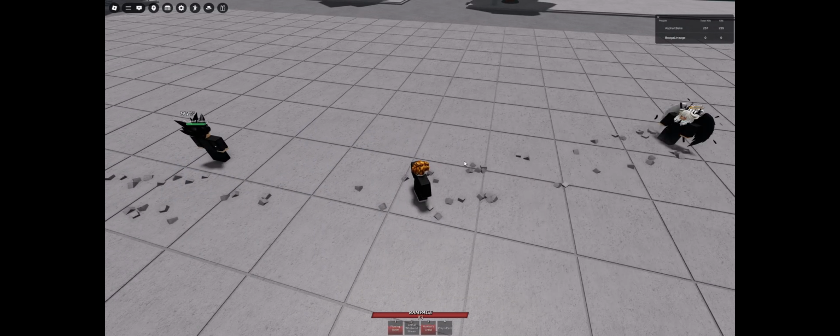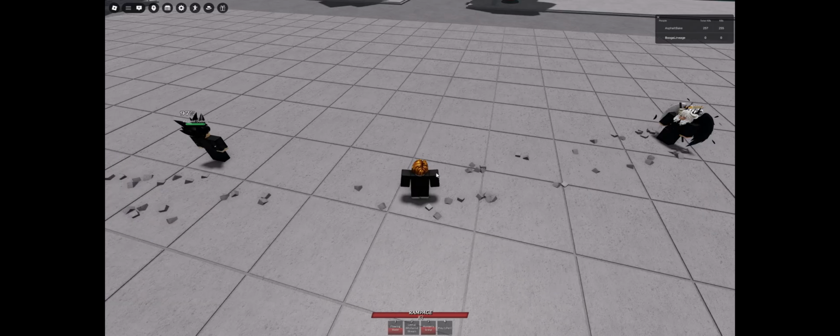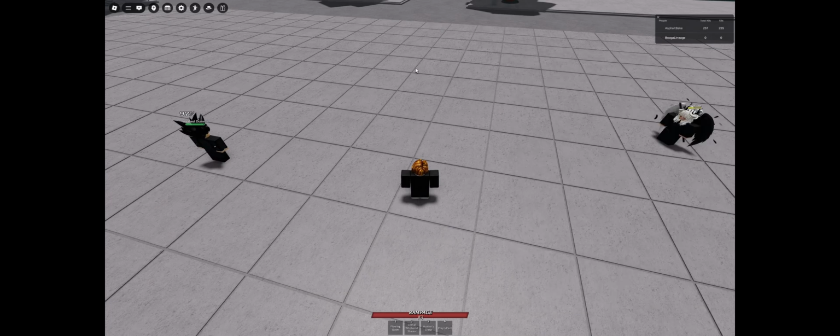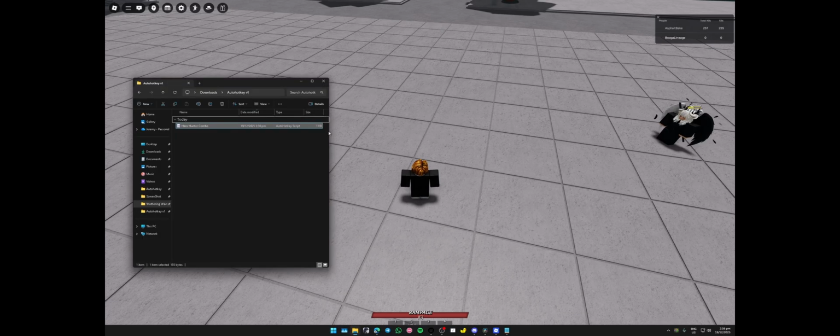So now that it did the grab, what I want to do is, the moment it grabs, I want to turn back on my shift lock. So I'll turn on shift lock here, but after D up, send shift. So this will turn back on my shift lock. So I'll be looking forward instead. So let's see if this change worked.